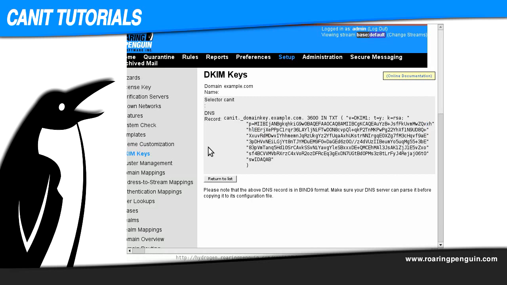If you use our hosted CanIt service, this is all you need to do. Create the DKIM keys just as we saw, and publish the DNS record using whatever tools your domain uses to manage its DNS. If you're running CanIt on premises, before the DKIM keys can be created using Setup DKIM Keys, you'll need to add a known networks entry.